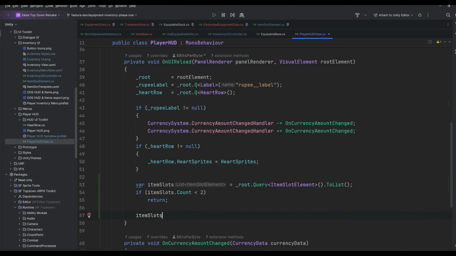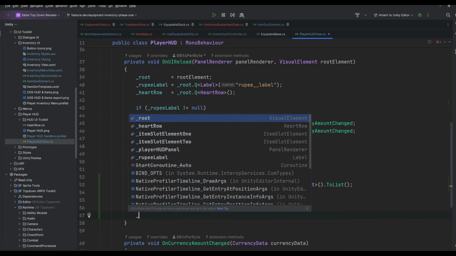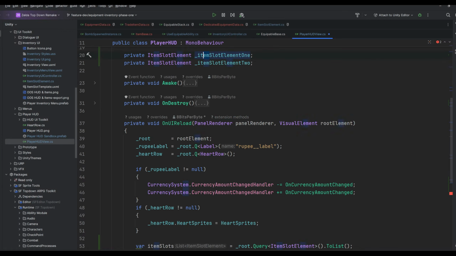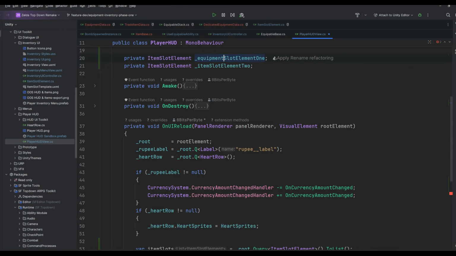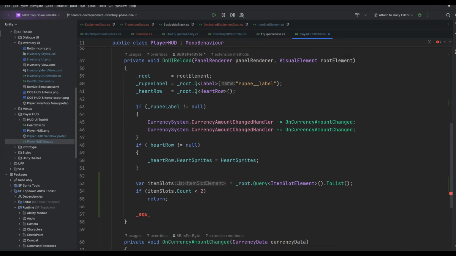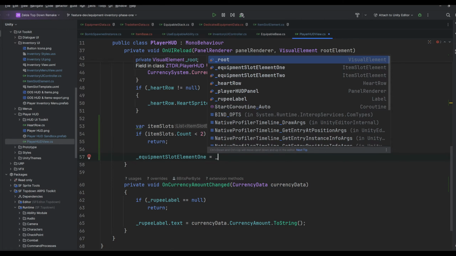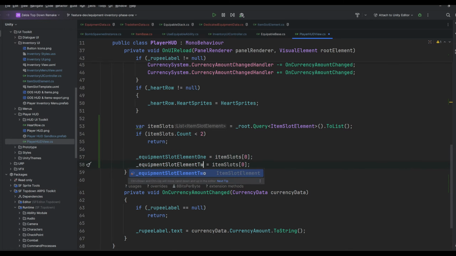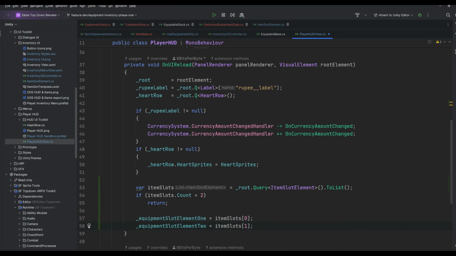So what I can do, I can just say item slots, and actually take that and do this: equipment item slot. Instead of saying item slot, sorry, I meant to say equipment slot. Equipment slot. And I can actually do this now. I can say equipment slot equals item slots 0. I could say this one equals 1. And that should give me my actual equipment item slots from the player HUD.